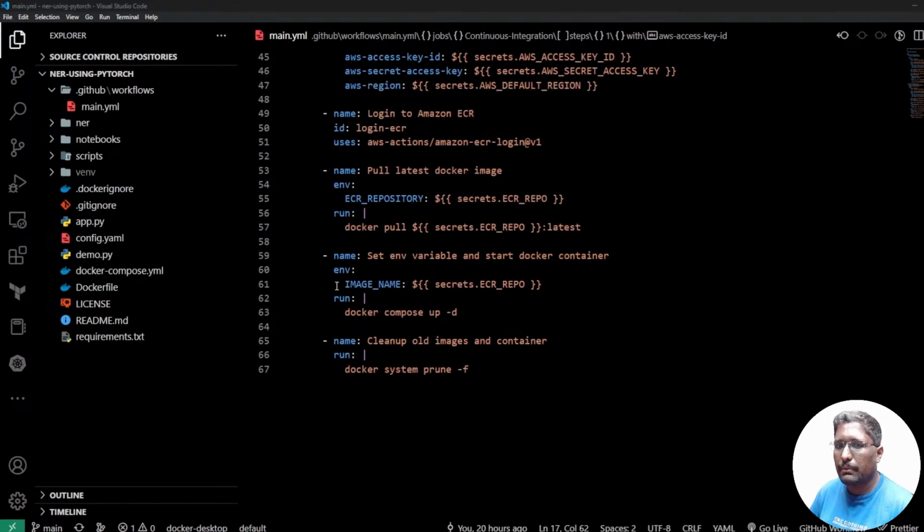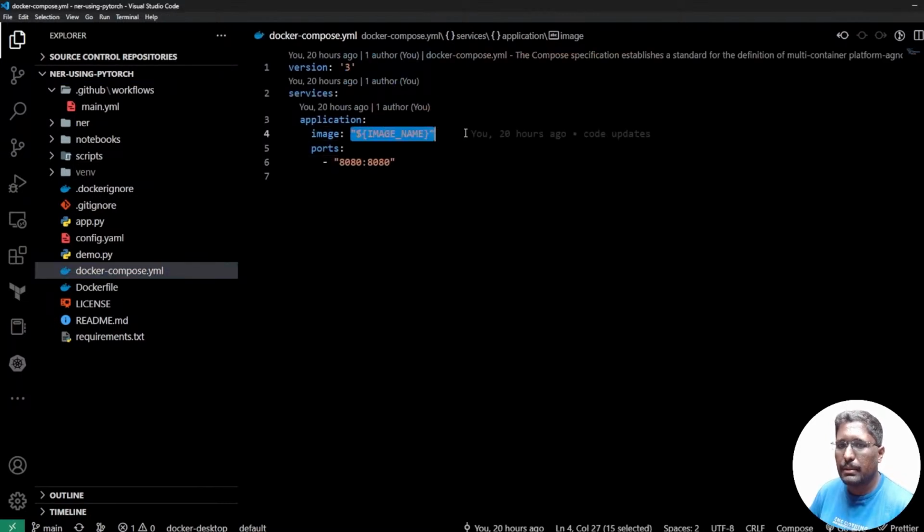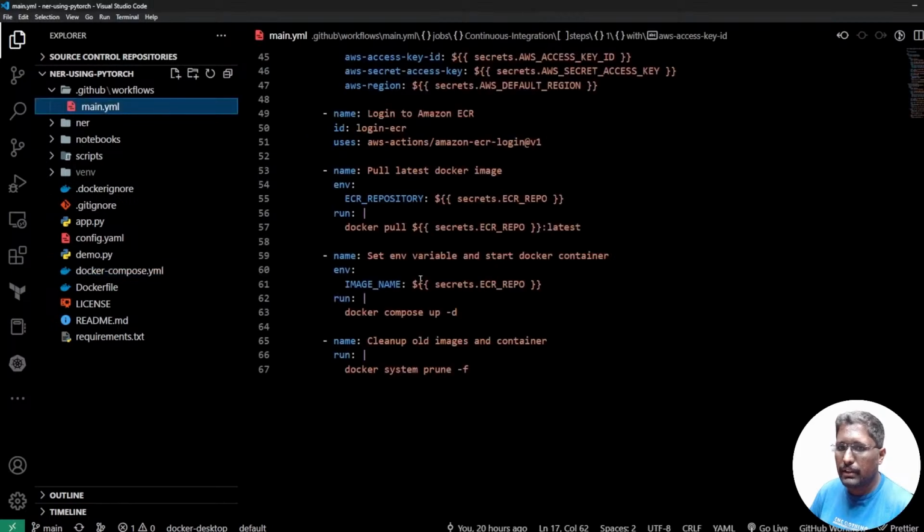So the environment name will be image, like in the Docker Compose file, the application image name needs to be set as the environment variable. So this environment variable is being set here in GitHub Action. So the image name will be the secret repository name, and then we need to run the command docker compose up -d. So -d stands for detached mode, so it will be running in the background itself.